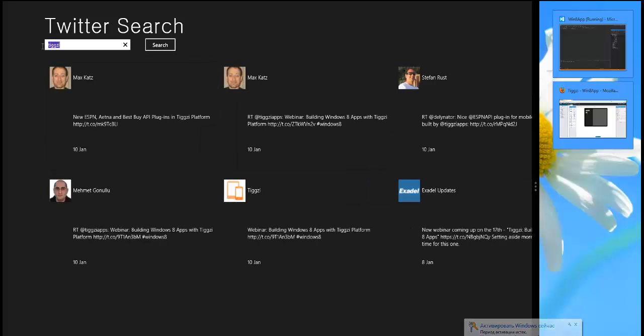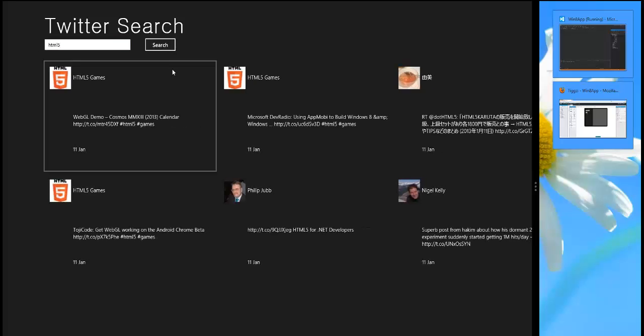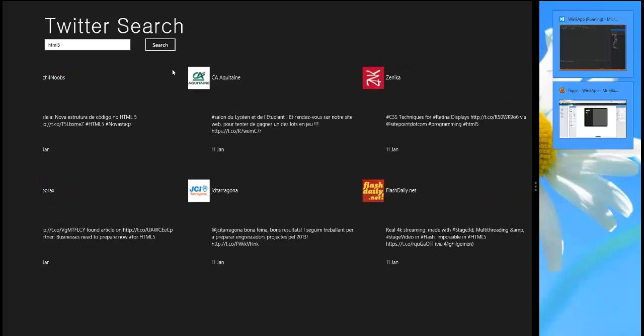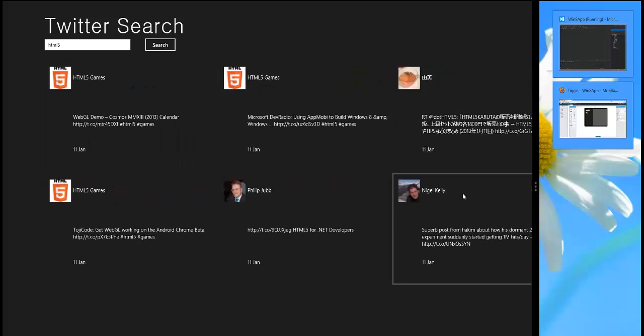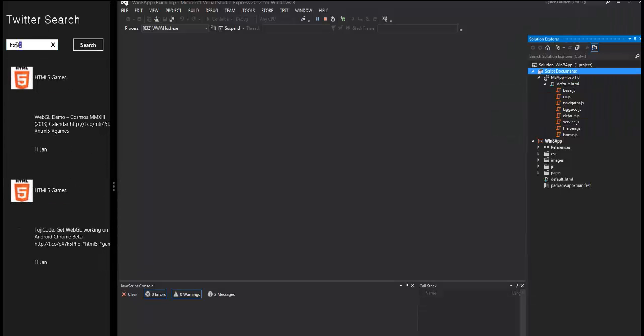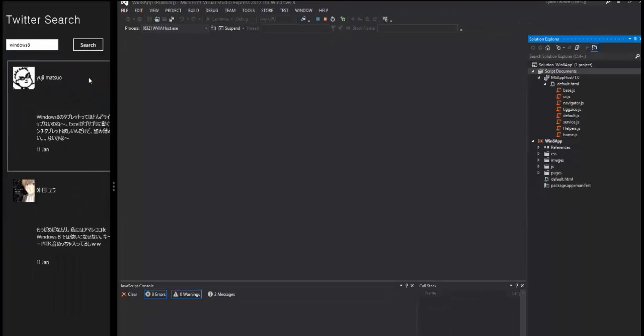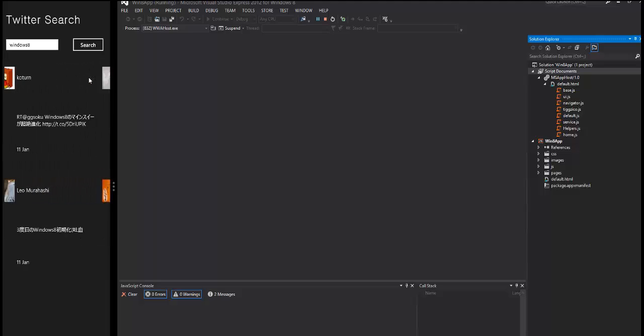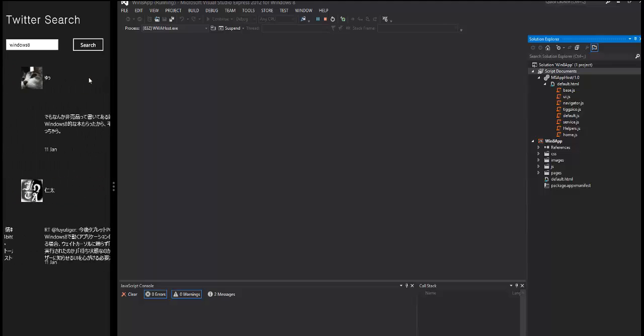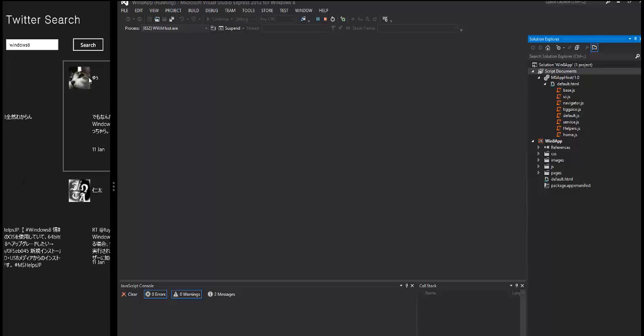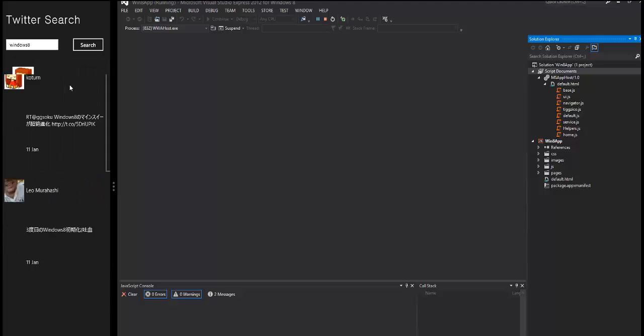Okay, we'll type in a term and make sure it works. Alright, let's go back and test the snapped view too, just to make sure, and that works too. So you can see both layouts. Either way, the search capability is still there.